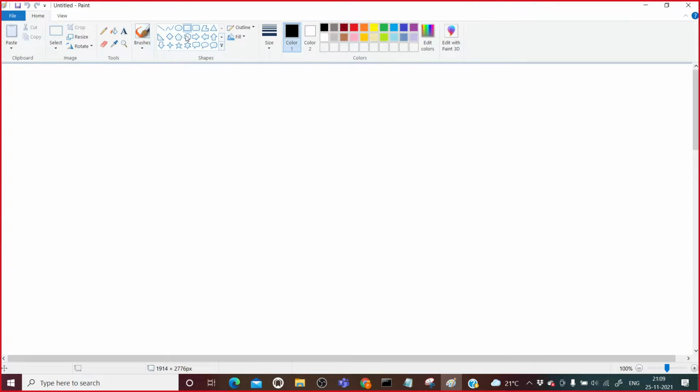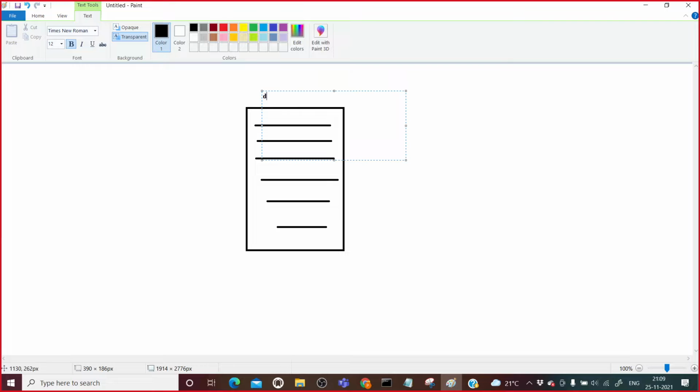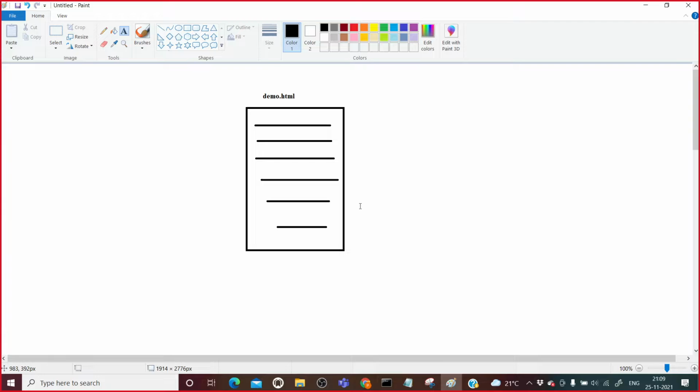See, suppose that you have created a web page, and you are going to write something. You have written HTML codes here. Suppose it is some page, demo.html. Now your browser is going to open it, right? You are going to tell your browser that you want to open it.